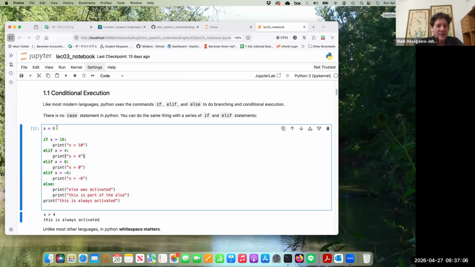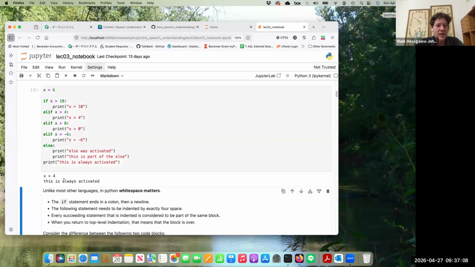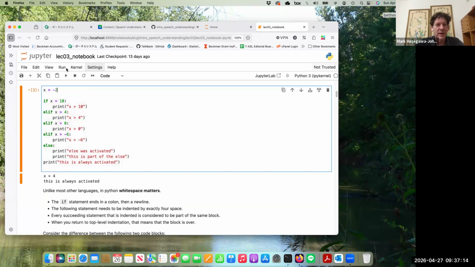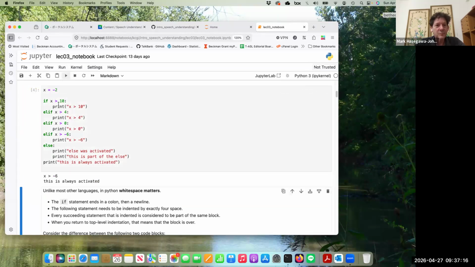So let's go ahead and run that. Let's set x equal to 6 and run this code. And it says x equals 6, x is greater than 4. Now let's make it less than 4. Let's make it minus 2. If x is minus 2, it's not greater than 0, but it is greater than minus 6.